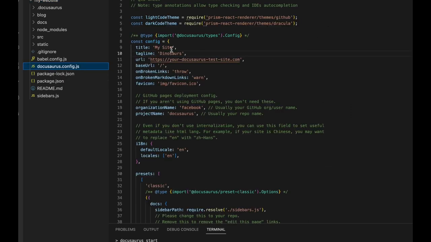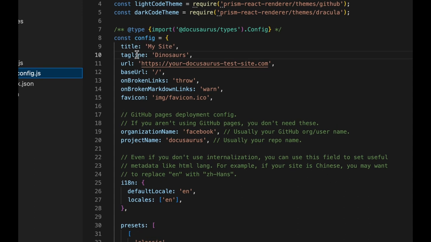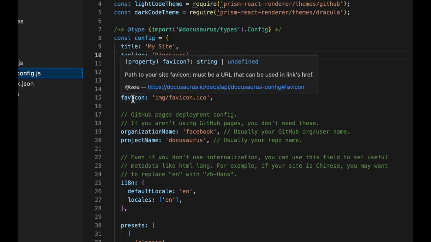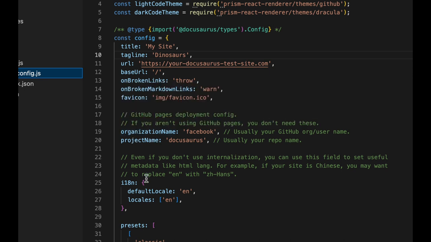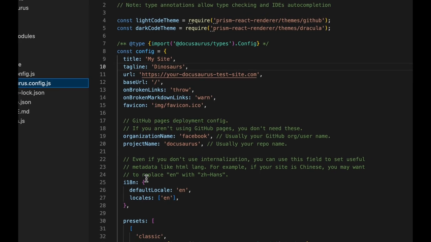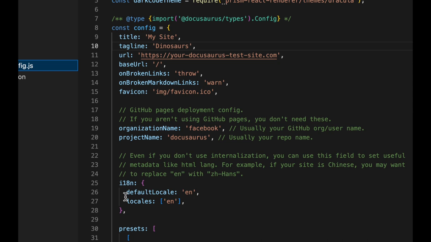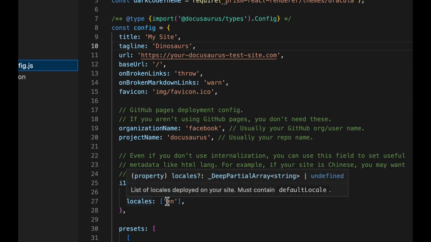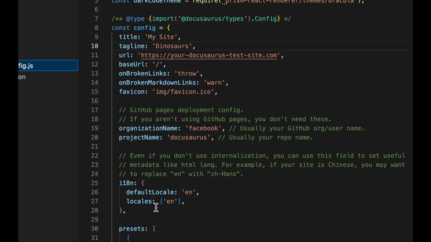So this is my site. This is the title, this is the tagline, this is the URL, this is the base URL, the broken links, or the favicon, which is what you have there, the organization name, the project name. So this is where you make your changes. Now, this is for translation. You have your locale set to English, and you can add as many languages as you want.